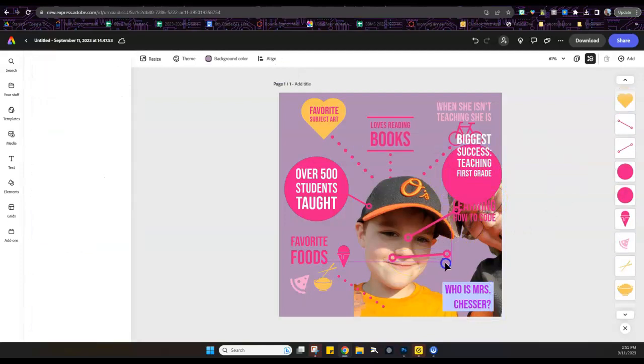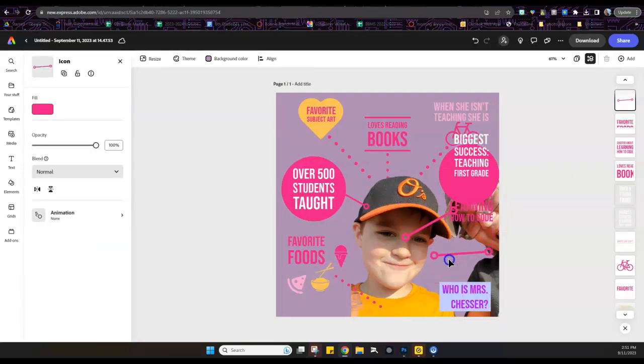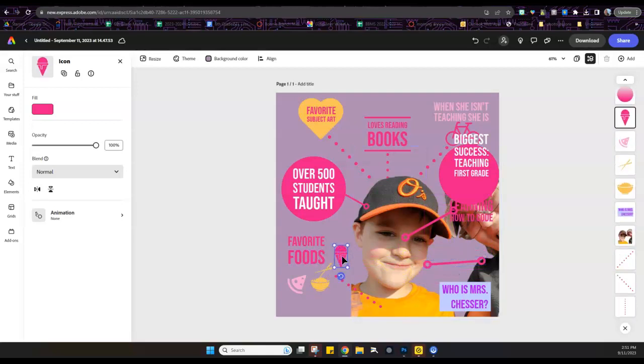Now I'm going to start moving these things around. For the favorite foods, these are not my favorite foods, so I'm going to go over here to replace. Oop, that duplicated. Control Z, undo.